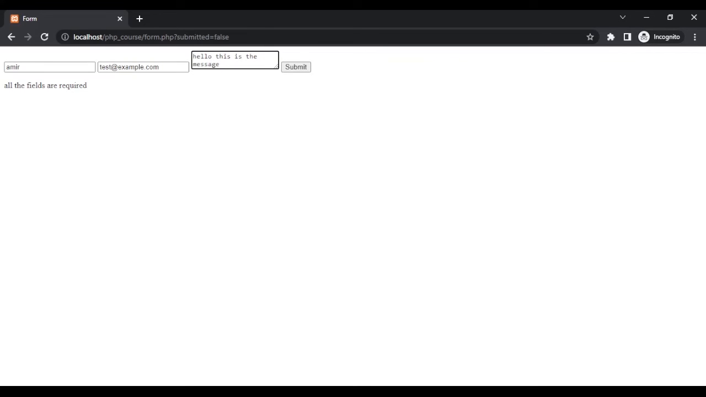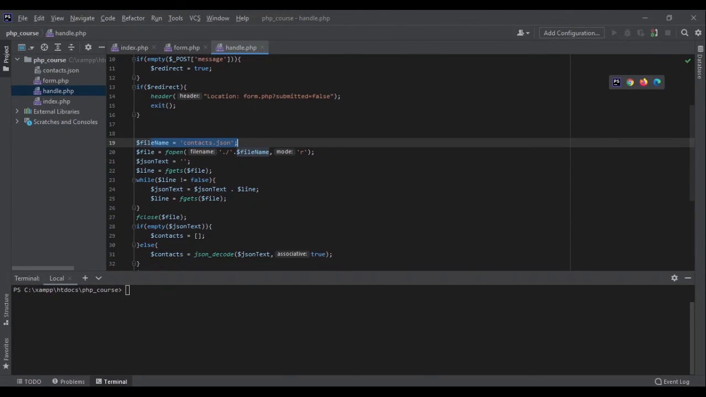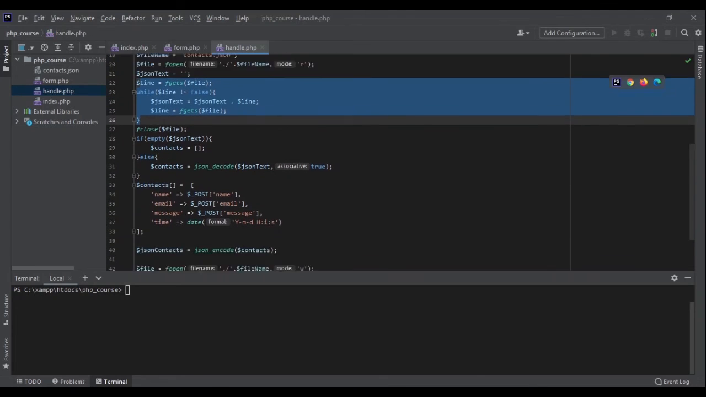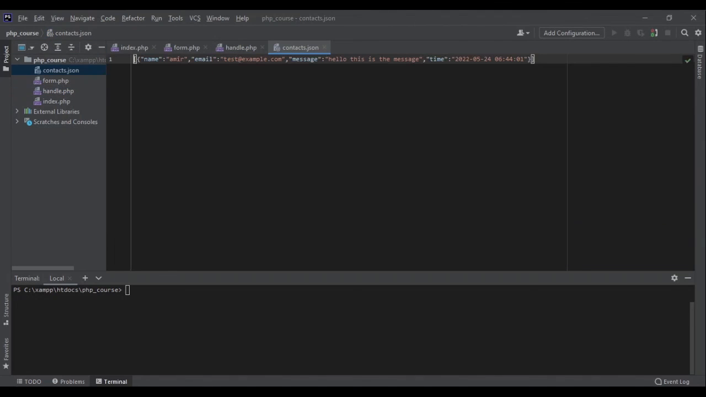Okay, now none of the fields are empty, so I expect to submit the form, create a file and store all of them there. Let's see, it has stored everything perfect without any error. Now let's go back to the code itself. It has come through here, it has read the file and then added the new contact to it. So now I can see context.json in my file. Let's see how it looks. If I click on it, it has a name, an email, and the message, and the time was this. Perfectly fine.